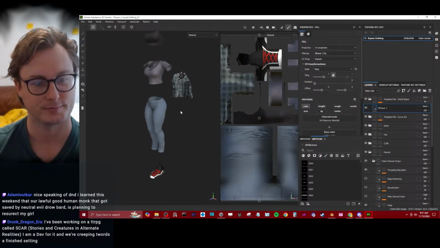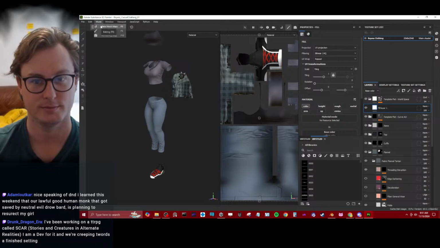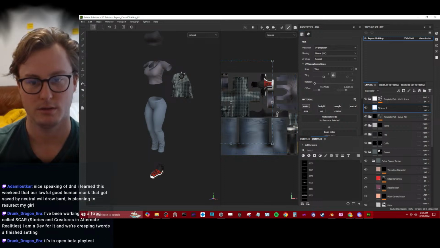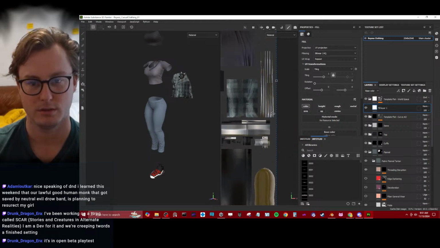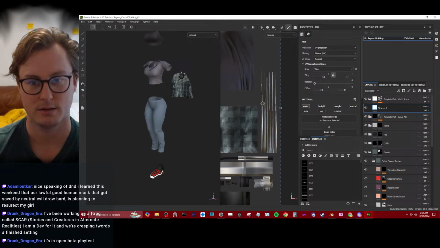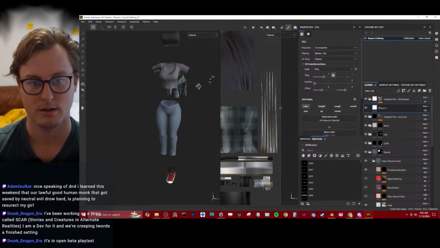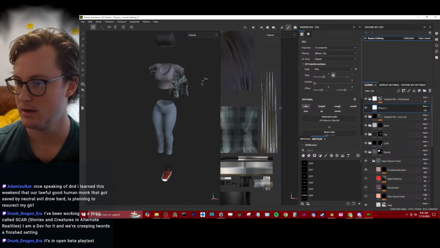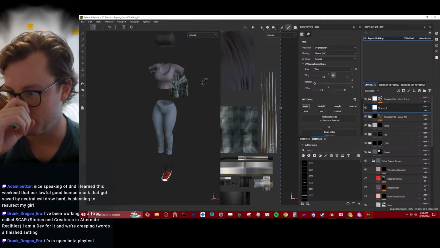Huh, it's very similar layout. Oh, the spikes. That ain't right. Right. It's in an open beta playtest. Okay.